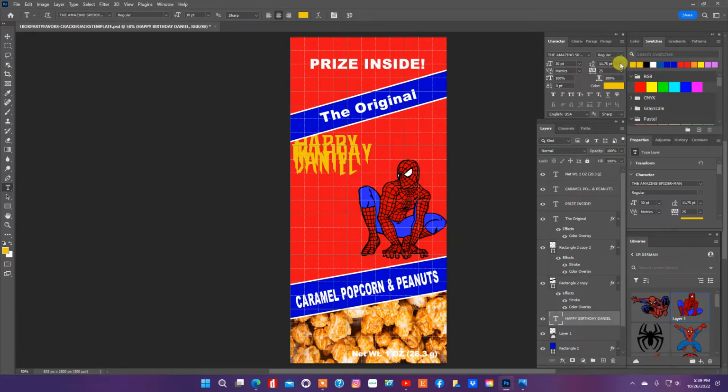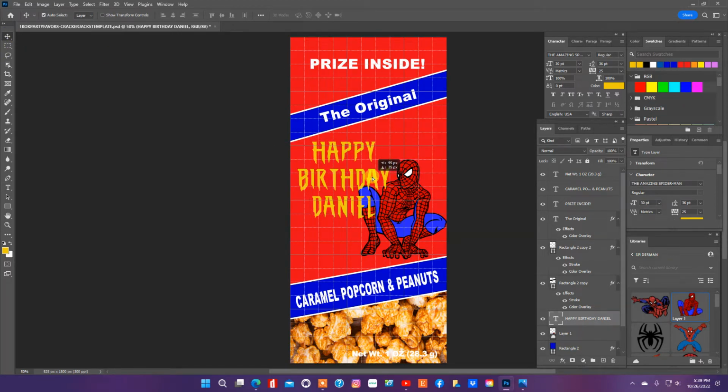Okay, now I'm going to have to change my spacing. Everything is jumbled up, so I'm going to put the spacing at 36 to make sure that the letters are not overlapping. Okay, and I think my font size, I'm going to put it at 24.